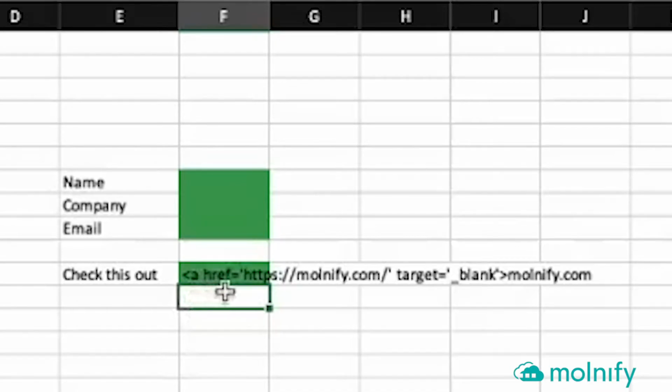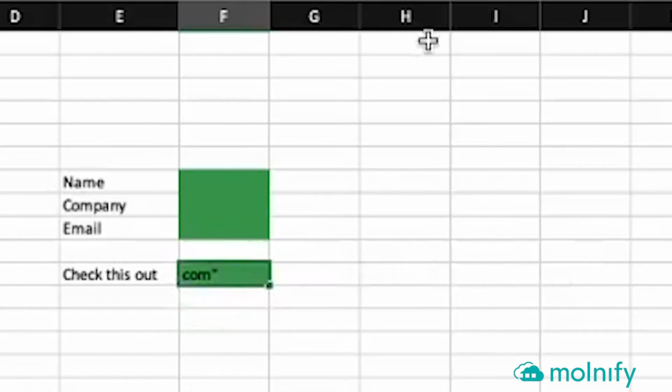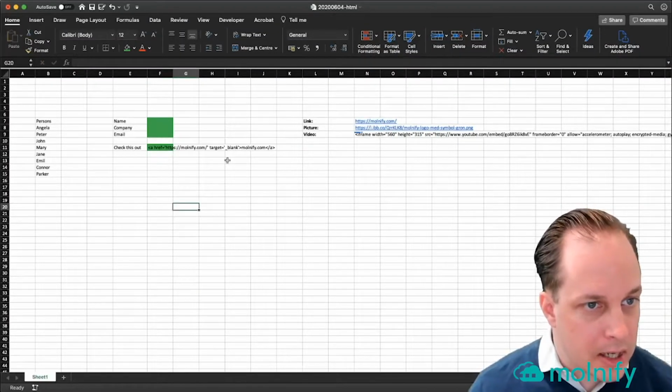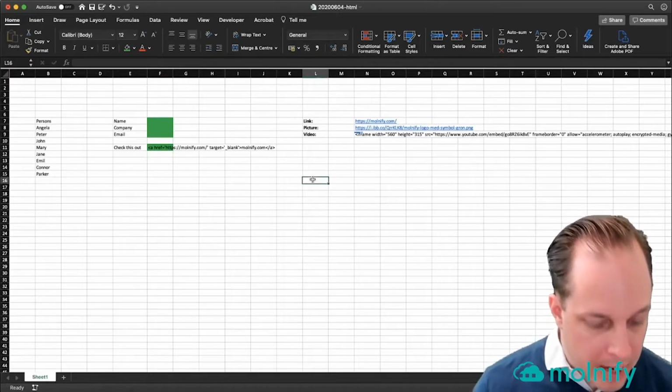a href equals, and then a quotation mark with only one sort of line, the URL, and then target blank, and then molnify.com. And I actually forgot to end this with a tag like that. Okay, so now that's done, let's also put some metadata in this app.